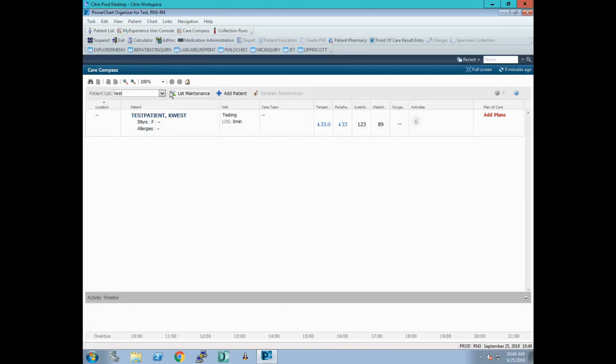The Care Compass icon opens Care Compass. Care Compass is an innovative workflow page that guides users in the organization, prioritization, and planning of patient care. The use of Care Compass will be covered in detail with your preceptor.